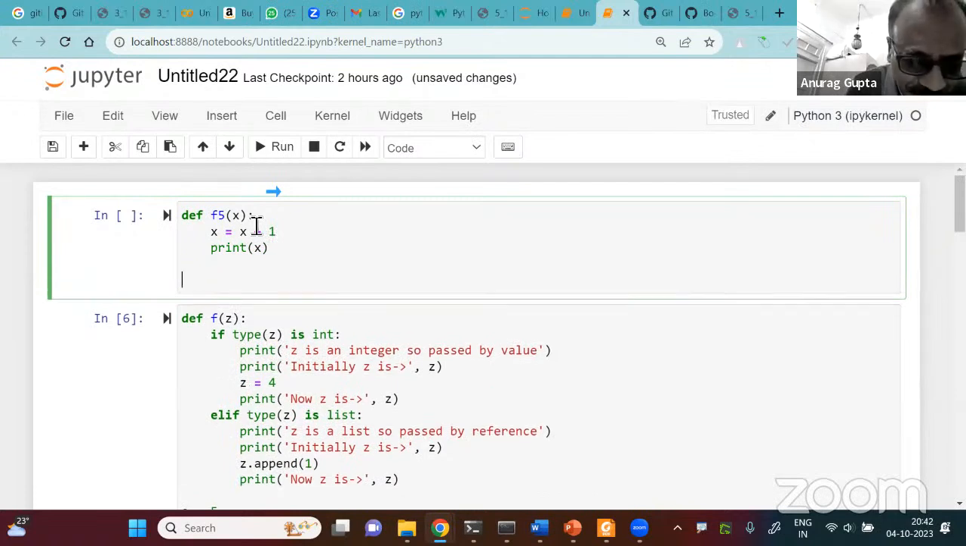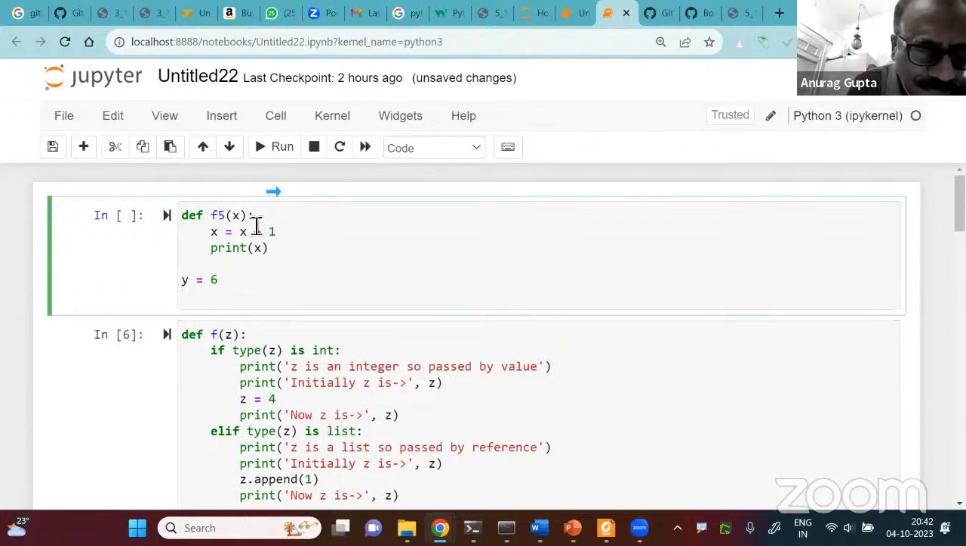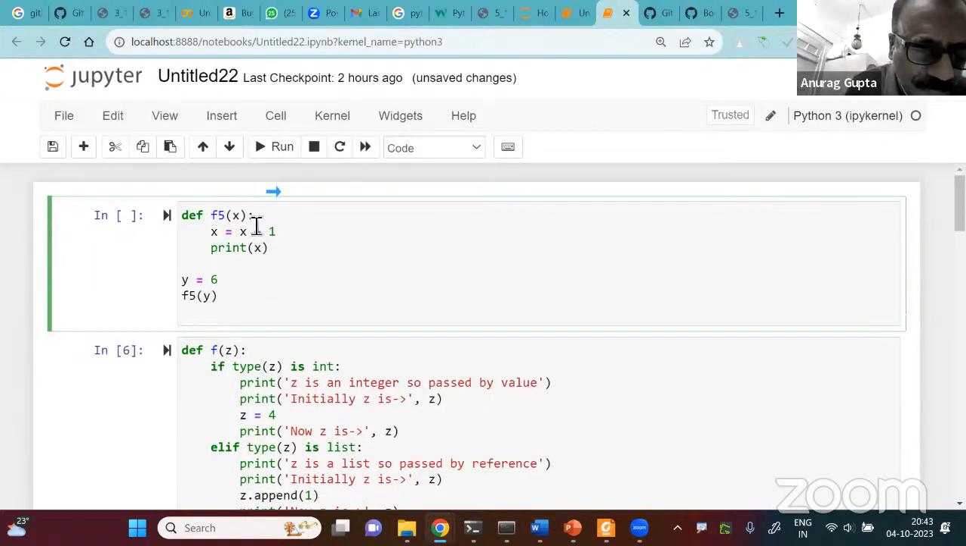Let's call this function. Let's write Y is equal to 6, and let us say F5 of Y. And then let us do print Y. So just let us run this function.